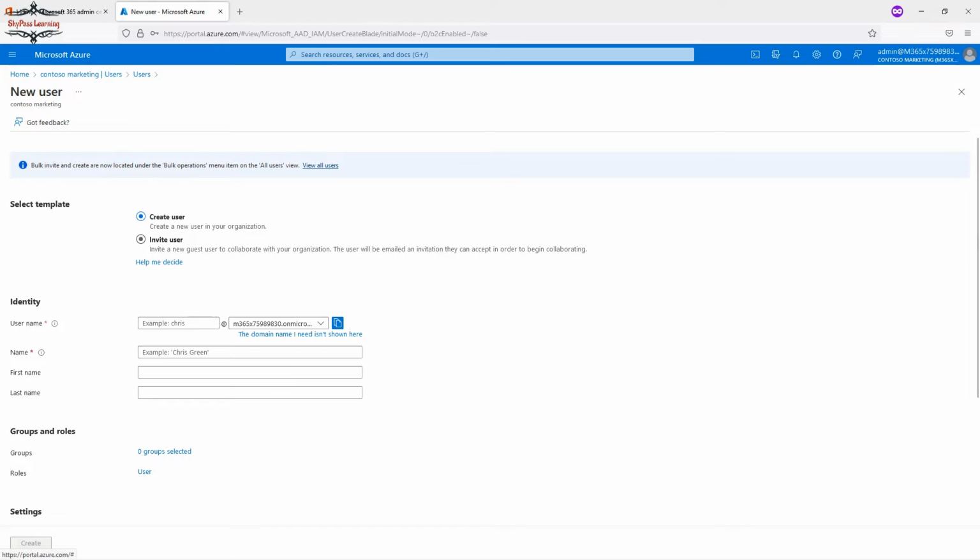here you can see the domains that are available. Right now I do not have a second domain as a verified one. Otherwise, if I have a verified domain, I can simply select that particular domain here and put in the user details and the names.